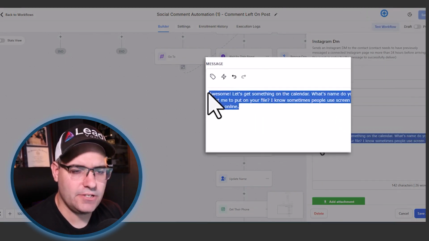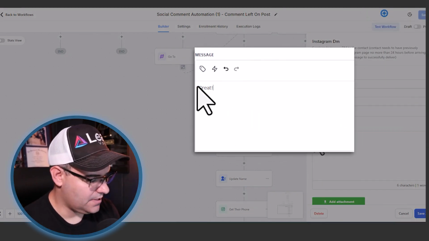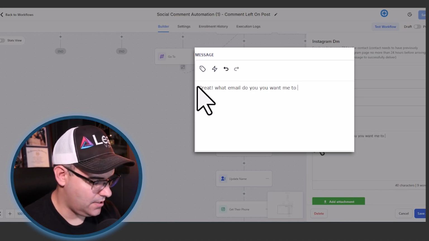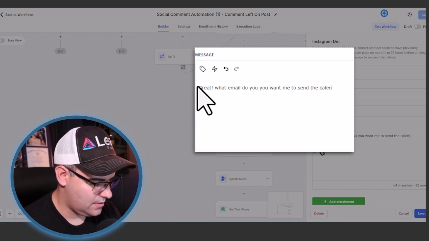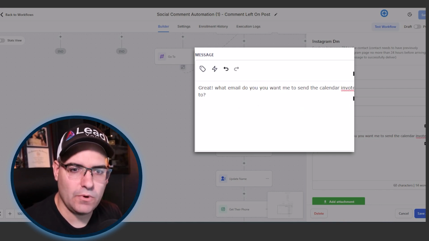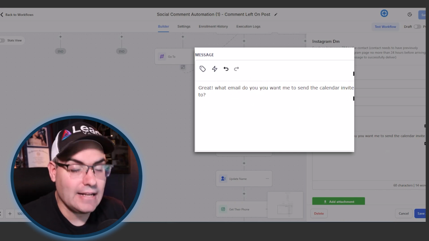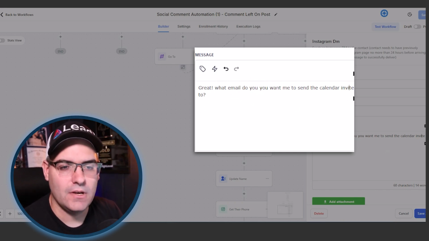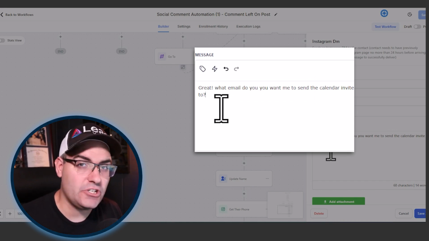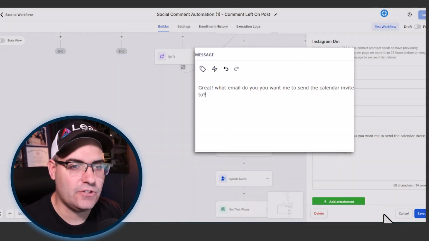And this message is going to go something like, great. What email do you want me to send the calendar invite to? Because again, we're basically telling them that we want to sit down and chat, so it's implied that there's going to be an appointment, right? What email do you want me to send the calendar invite to? Super nonchalant, just assume that they're going to give it to you in their tone.